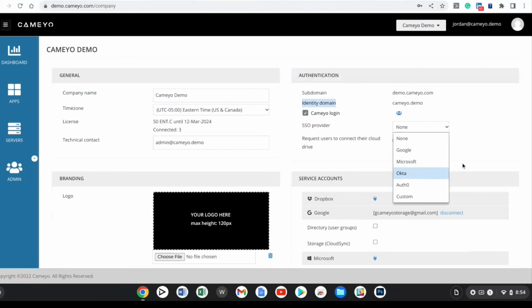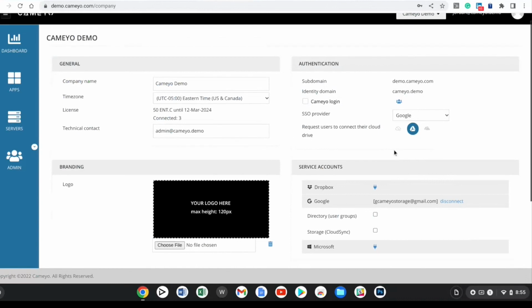Pretty much any SSO would work. So, go look at if you've got something that you're using. I'd be happy to talk to you about the specifics of that and how that would work. What's really popular in schools is the Google login. And then over here, you also have the option to request users automatically connect to their Google Drive or their OneDrive. So that makes it very easy for you to access that.